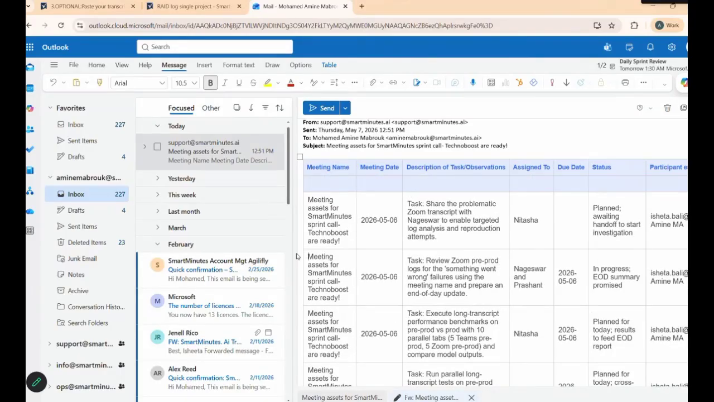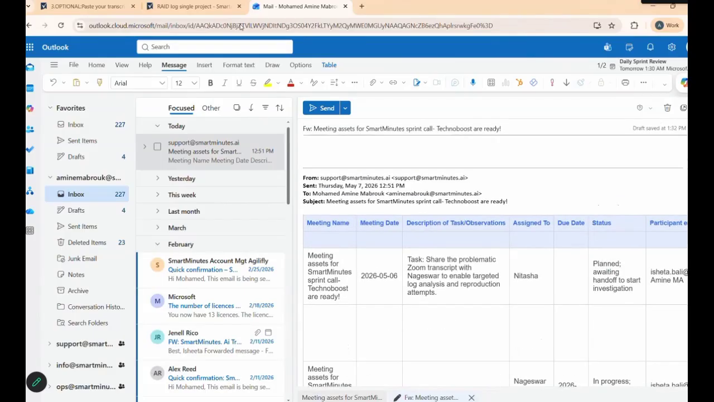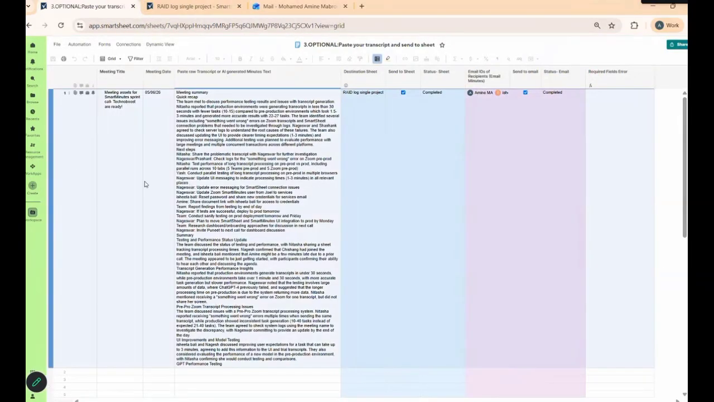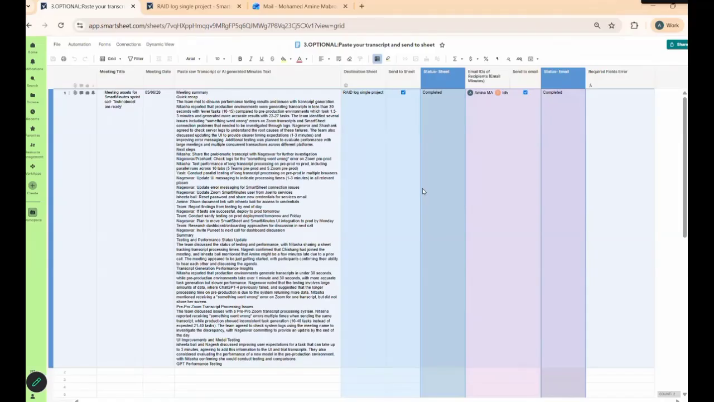This will come as an editable table on your email, so you can delete a row, you can add some text, edit, and loop in whoever you want to into the email and forward it on. And now let's just go and look at our status. So as you can see, the status column on the Paste your Transcript sheet in our SmartMinutes mirrored workspace has been complete. So this is telling you, yes, I've already completed the job, the run was successful, the meeting outcomes have been generated and sent to your sheet and email respectively.